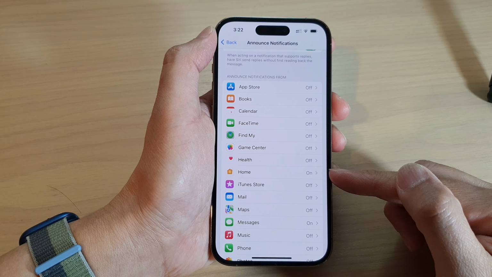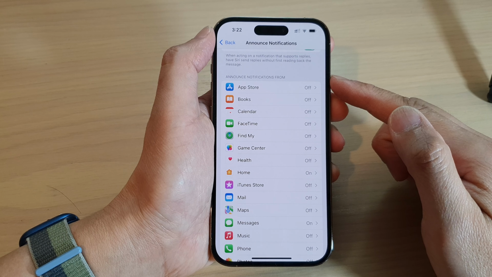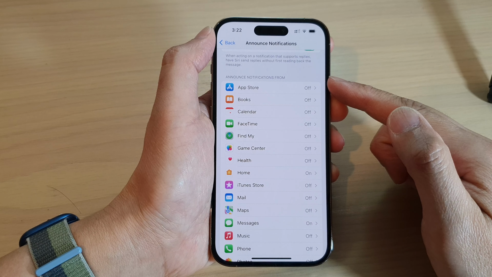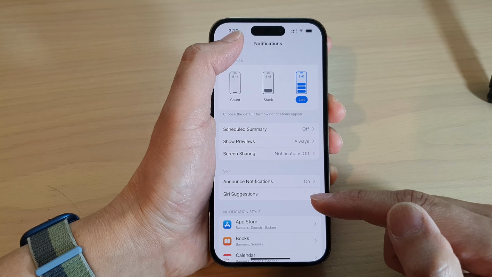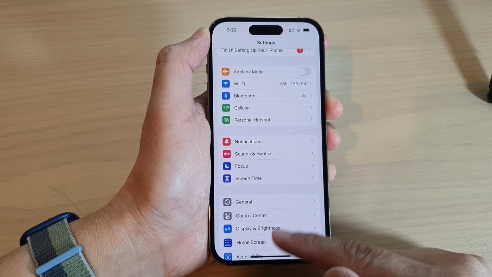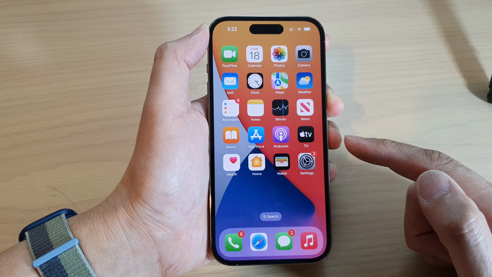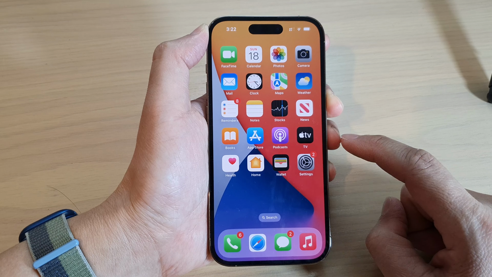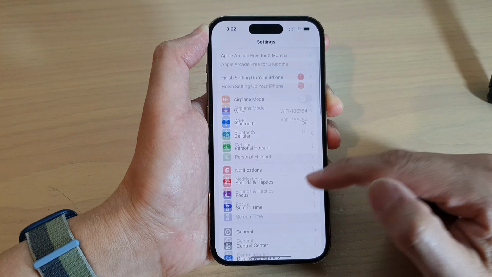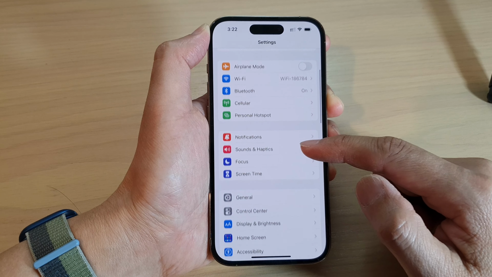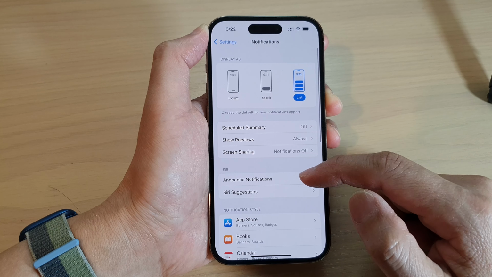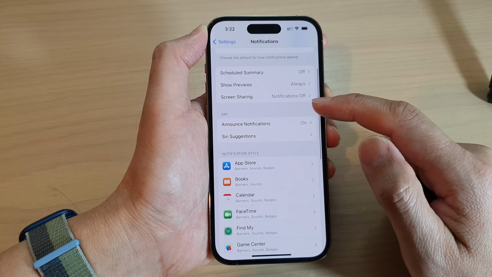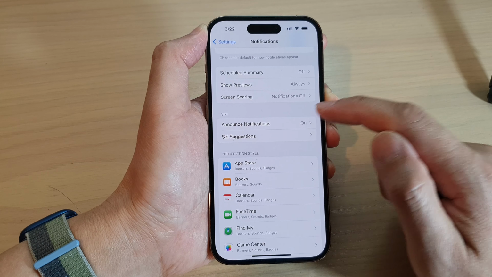How to turn on or turn off apps that can use announce notifications on the iPhone 14 series. First, let's go back to the home screen by swiping up at the bottom of the screen. And from the home screen, tap on the settings icon, and in settings, swipe up to go down and tap on notifications. Next, in here, go down and tap on announce notifications.